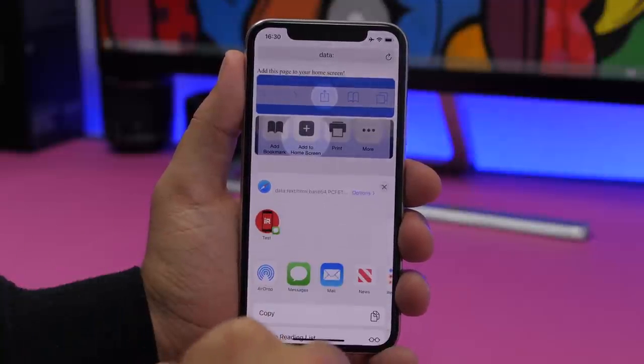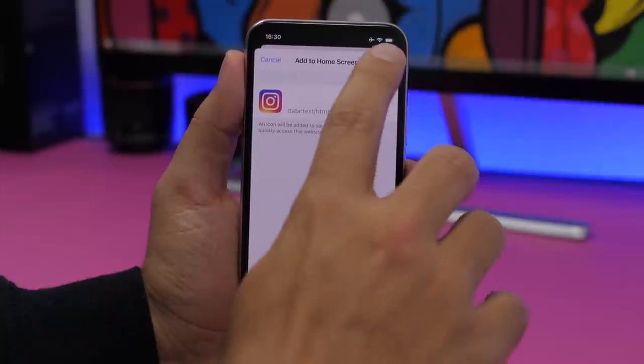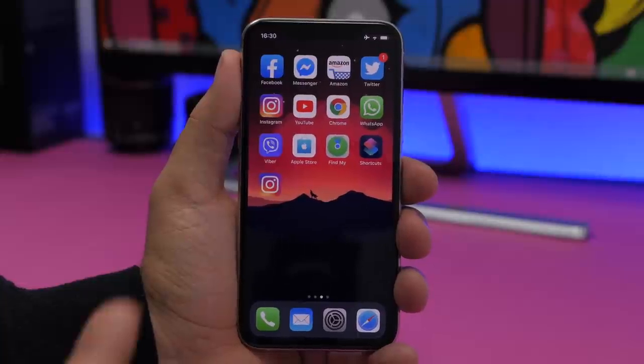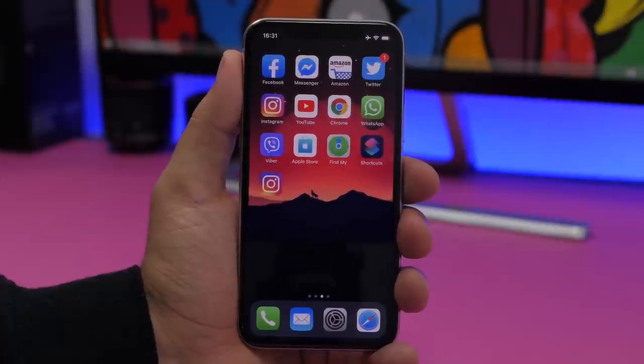So now what I have to do is tap the share button again and tap Add to Home, now the first one, not the second. Click Add, and here I will have that link on the home screen of my device using the Instagram icon. So you can basically choose any picture or any icon of any app on the App Store.